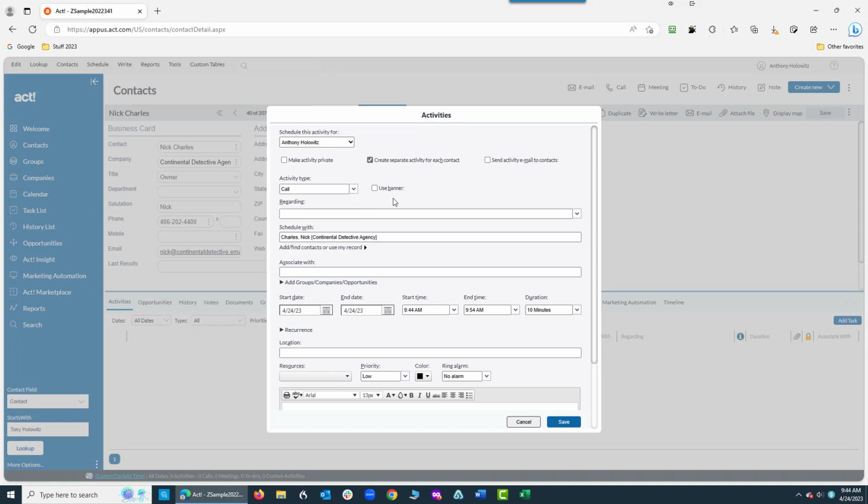Having stated that, I can put in call. I can change it if I clicked on the wrong button, as I showed you before. I can choose a different type, but I clicked on call, so I'm just going to type in follow-up. And this is going to be my follow-up phone call.